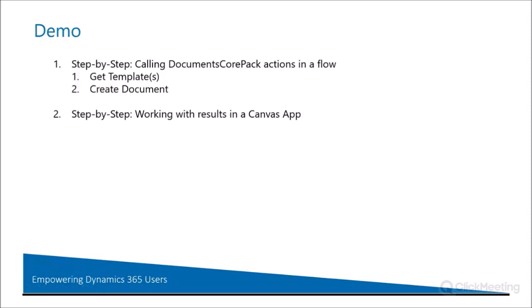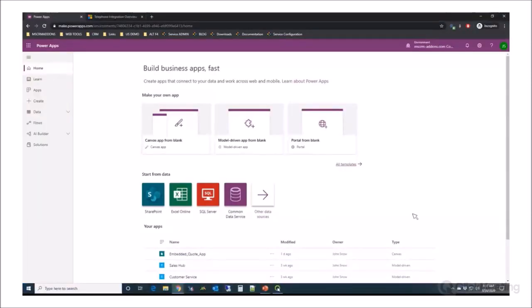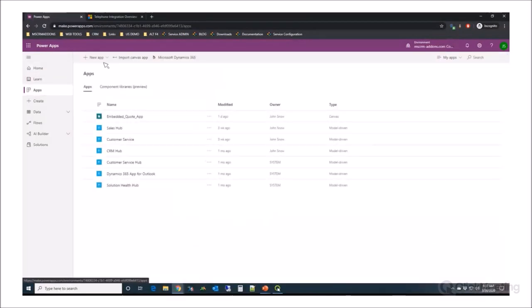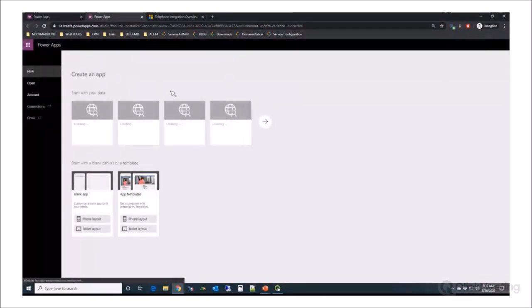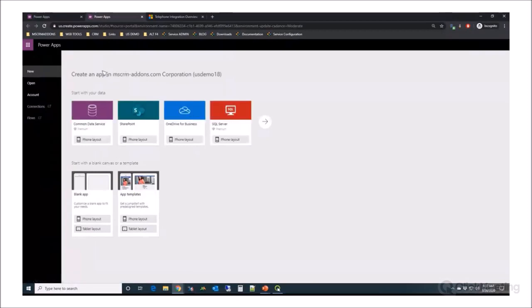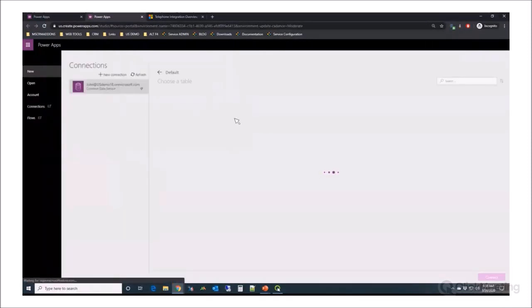So I'm going to switch over to my Power App window here. The easiest way to get started is to go to your apps, create a new app, and then create a Canvas app. I'll try to go slow if anybody's trying to follow along. Here we're just going to take the Common Data Service and use the phone layout. Here's where you select your layout: Common Data Service, phone layout.